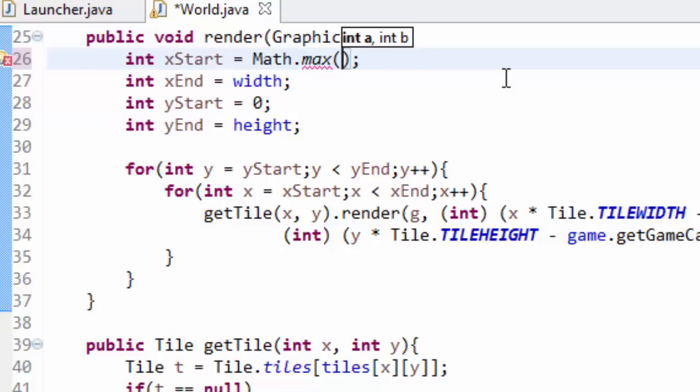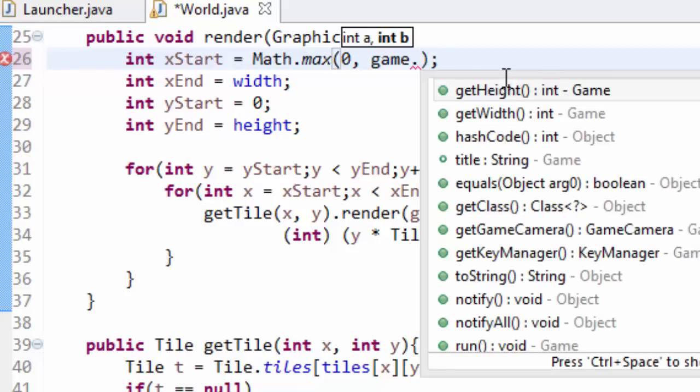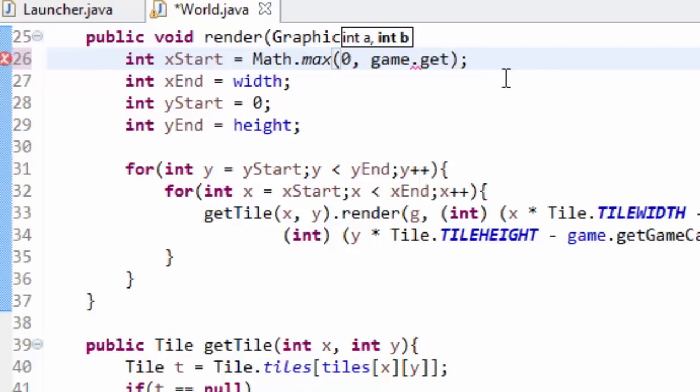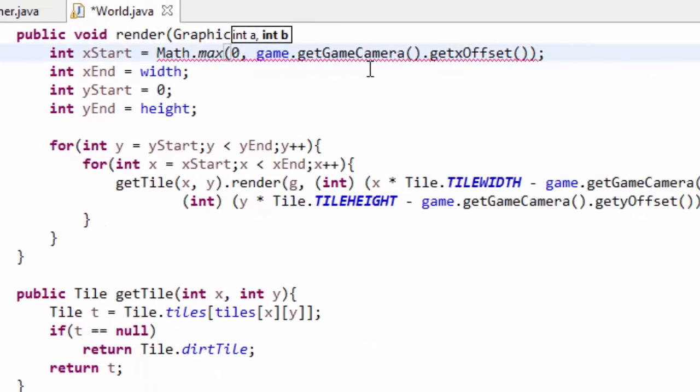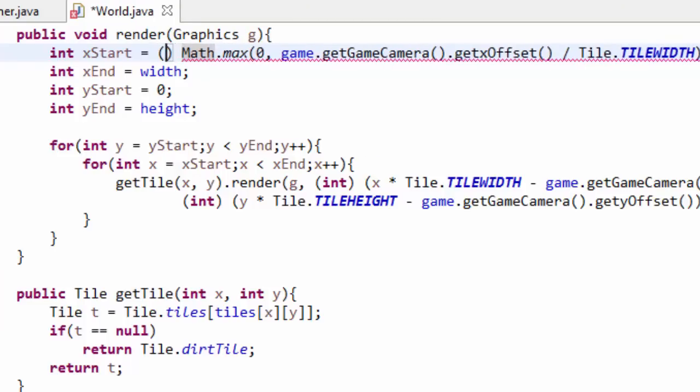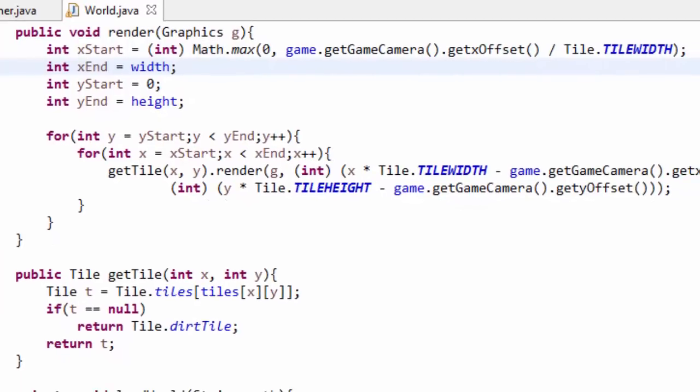In this case, we want to return the maximum value between 0, so is 0 greater than, and then we have to calculate which tile is at the left of our screen that we can see. Again, I'll explain this all in the end. In this case, it is going to be game, our game class, .getGameCamera.getXOffset. We're just going to get the camera's x offset, and we're going to simply divide that by Tile.TILEWIDTH, or the width of our tiles. Now you're going to get an error here, and that's simply because we have to cast this whole thing to an integer.